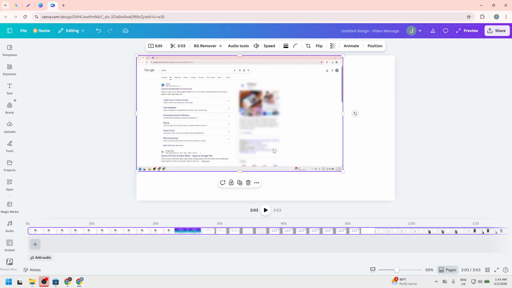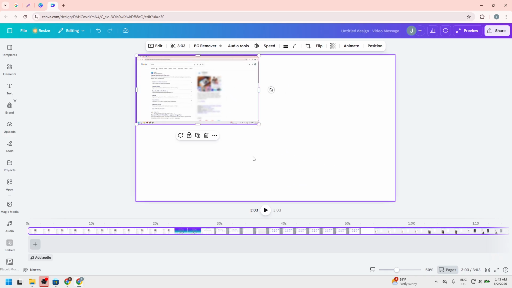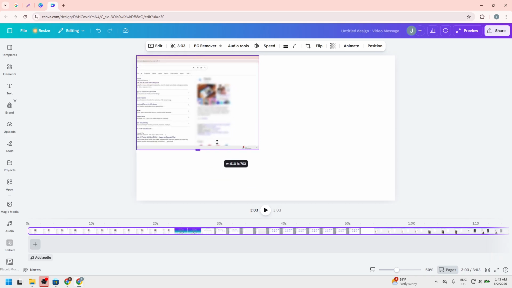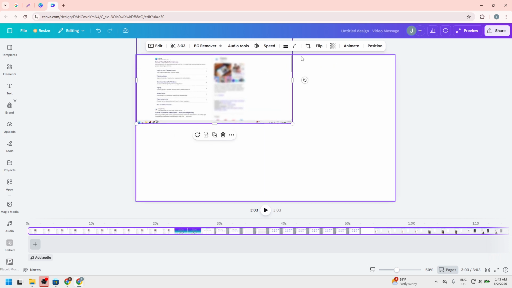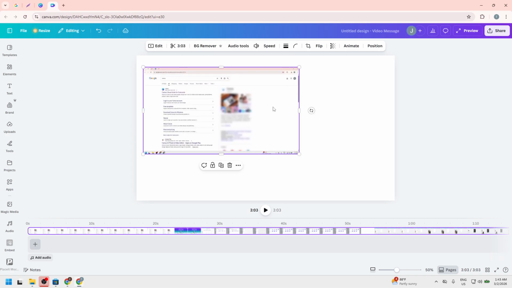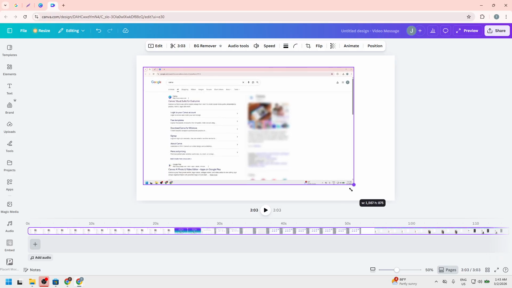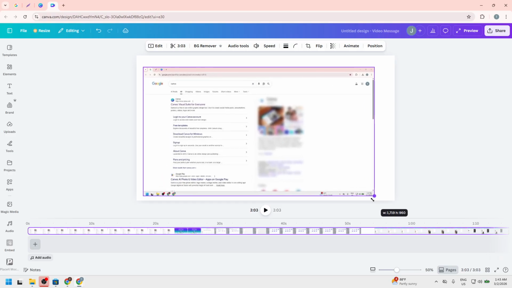To resize the video, click and drag any of the white corner handles. Drag outward to scale the video up or inward to scale it down. Using the corners keeps the proportions consistent so your video won't look stretched or squished. As you resize, pay attention to the edges of your canvas so important content stays within the visible area, especially if you plan to post the video on social media.